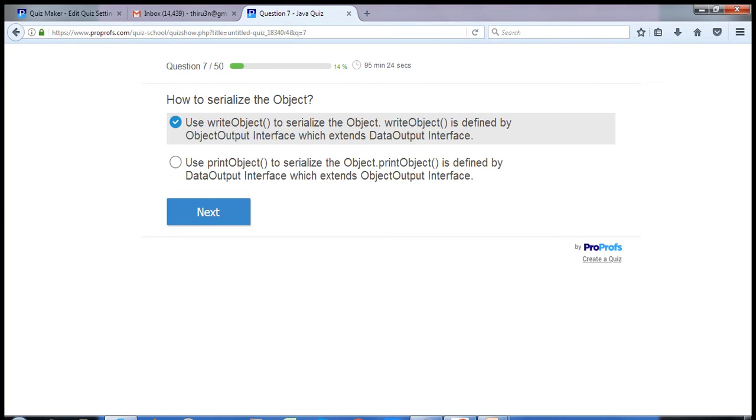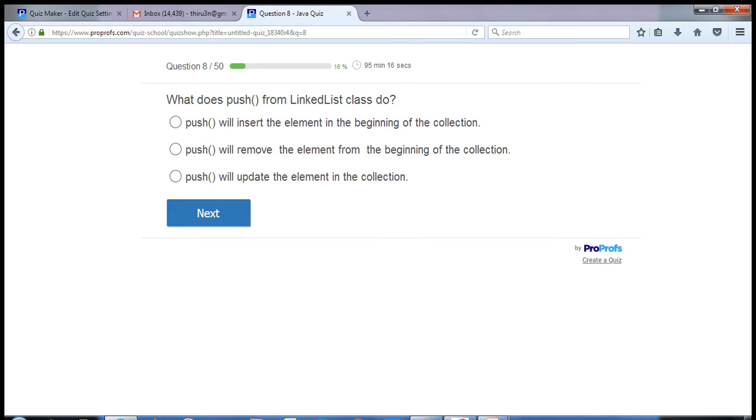Now we go with the eighth question: what does the push method from the linked list class do? There is a method named push in the linked list class. So what does it do? The first option is push will insert the element in the beginning of the collection. Push will remove the element from the beginning of the collection. Push will update the element in the collection.